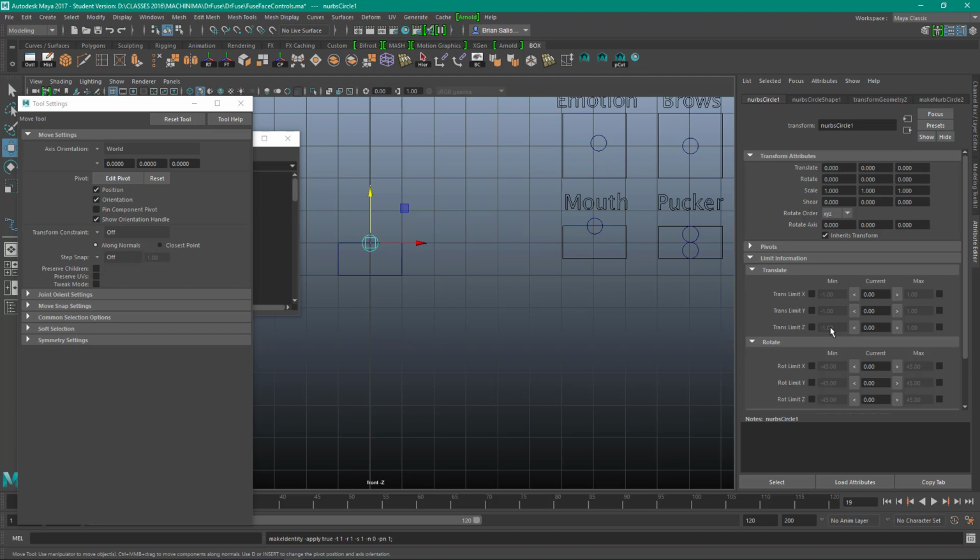So what I'm going to do is put limits on transformation, and it's defaulting to -1 and 1. So in X I can only move it -1 to 1 now. And I'm going to do the same thing with Y. Its limit in Y is going to be -1, and its limit in positive Y is going to be 0 because it's at its 0 point right now.